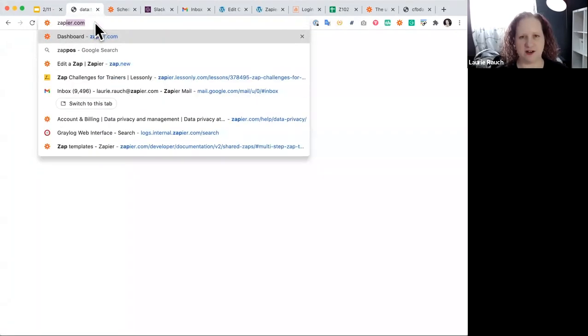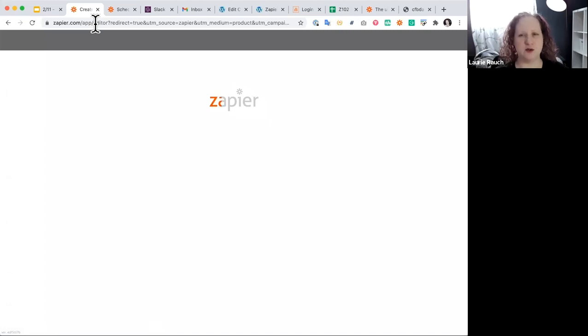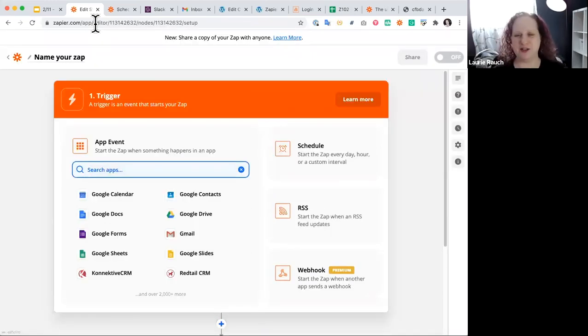All right, so I want to show you a little trick. This is fairly new and I'm really excited about this, but if you go to any browser and you type zap.new, this is automatically going to take you to your Zapier editor. You would hopefully be logged into Zapier to be able to get to this, but you don't have to go through and find the buttons and everything. It'll just take you right here.